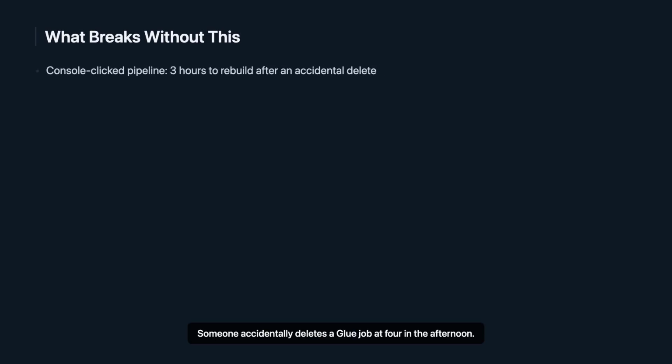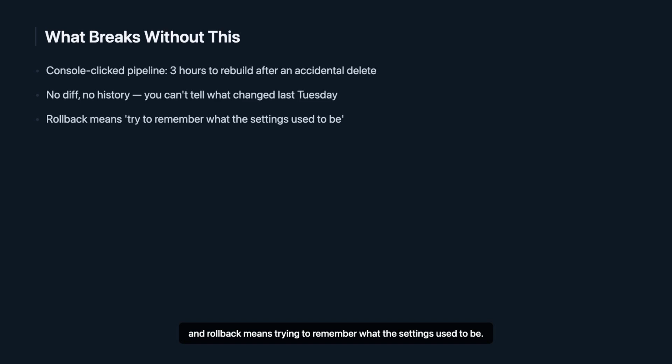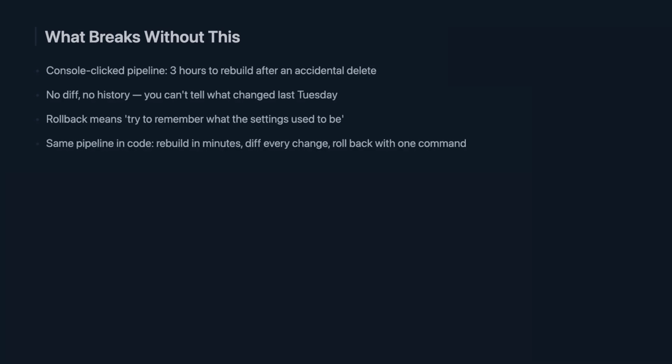Picture this: someone accidentally deletes a glue job at 4 in the afternoon. If that job was clicked together in the console, you're spending the next 3 hours reconstructing it from memory and screenshots. Now picture the same pipeline defined in code. You rebuild it in minutes, you see every change in Git history, and rollback is one command. Compare that to the console version, where there's no diff to tell you what changed last Tuesday, and rollback means trying to remember what the settings used to be. That's the practical difference, and that's what the rest of this video teaches you to actually do.